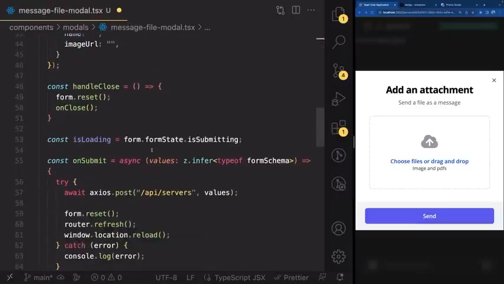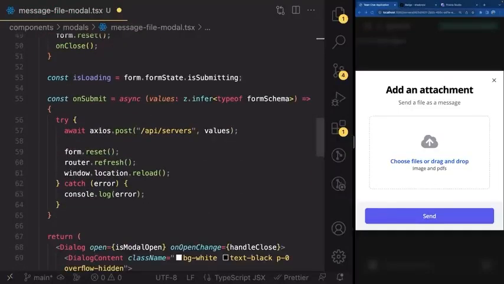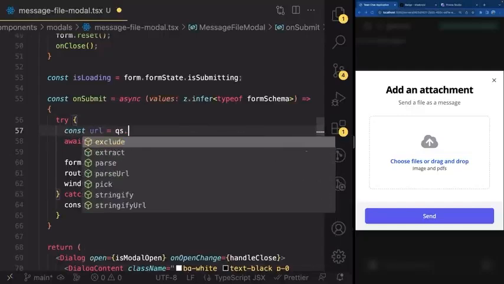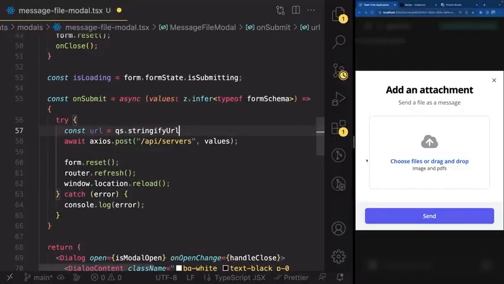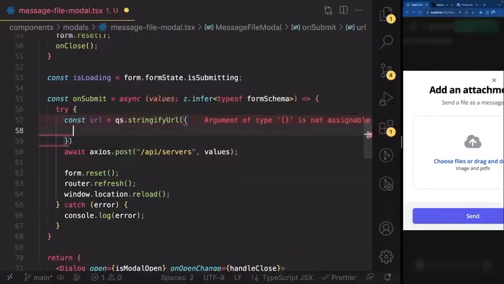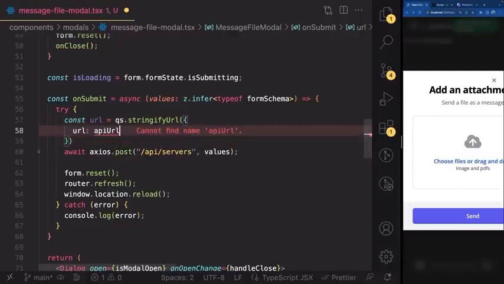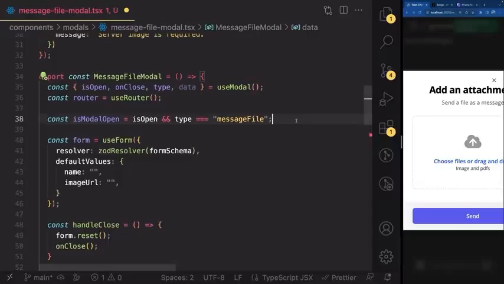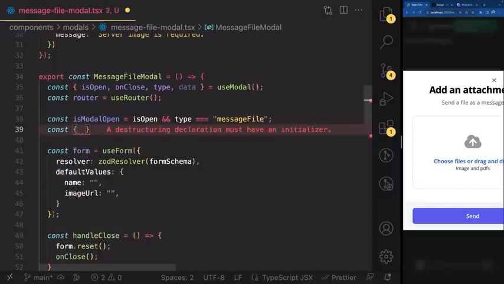Perfect. Inside of the onSubmit function right now, we're going to generate our URL. So const URL is equal to qs.stringify URL like that. And let me just expand my screen a bit. Okay, so stringify URL. Inside, passing the URL to be API URL, but we don't have it yet because we have to destructure it from our data. So let's find our data right here. We have it from the use model, and let's extract API URL and query from the data like this.